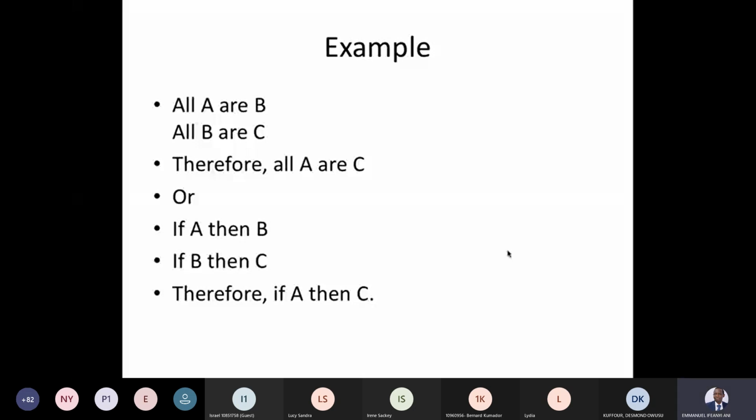You can extend it from C down to Z. You can say all A are B, all B are C, all C are D, all D are E, all E are F, all F are G, all G are H, and so on, all Y are Z. And then the conclusion will be therefore all A are Z. So that's a hypothetical syllogism. The consequent of a particular premise becomes the antecedent of the next premise, and it continues like that for the number of premises you have.